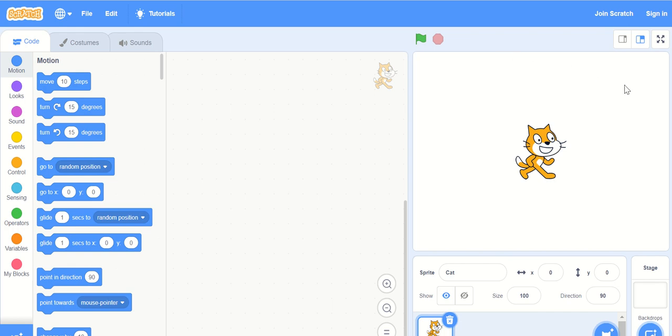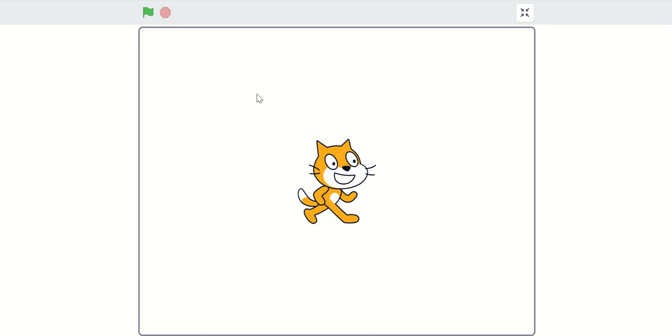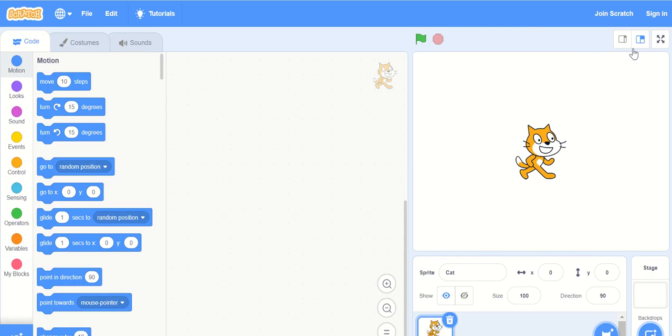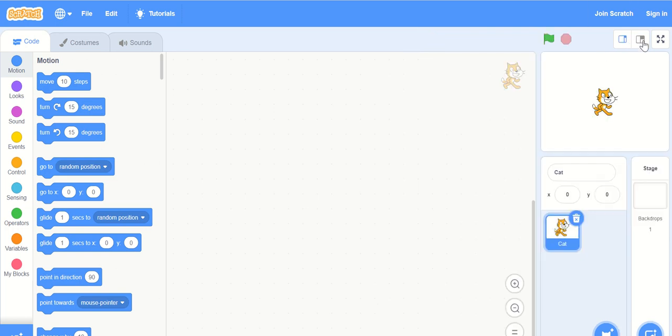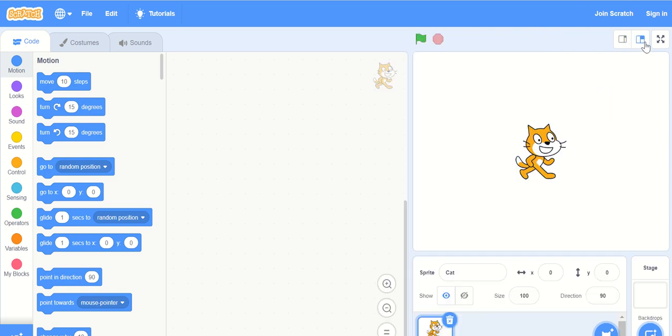There are other things that we can do. We can change this stage area into full screen so we can actually view our program on a larger scale, and we can reduce that also. And these buttons are to do with the layout, so we can increase the script area or reduce it. So I like to normally keep it here.